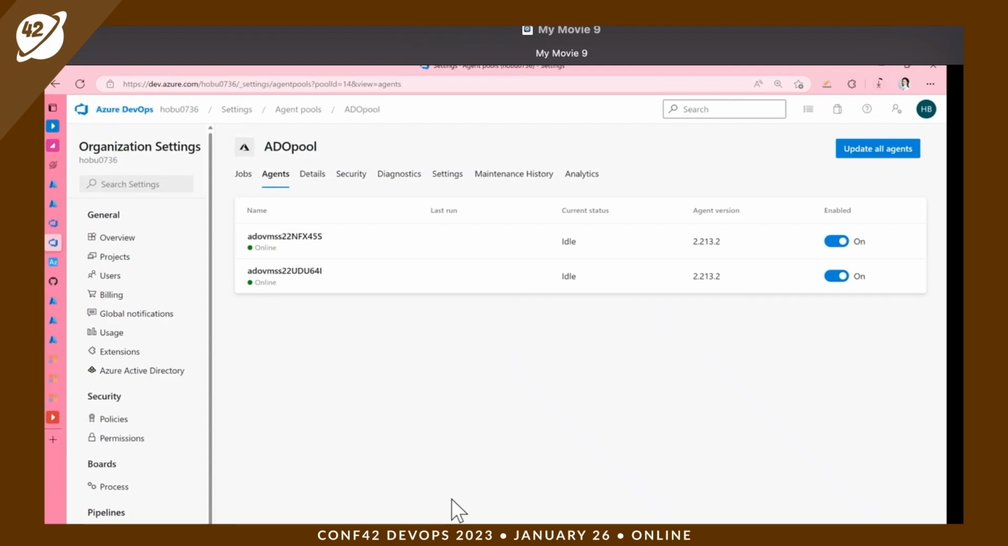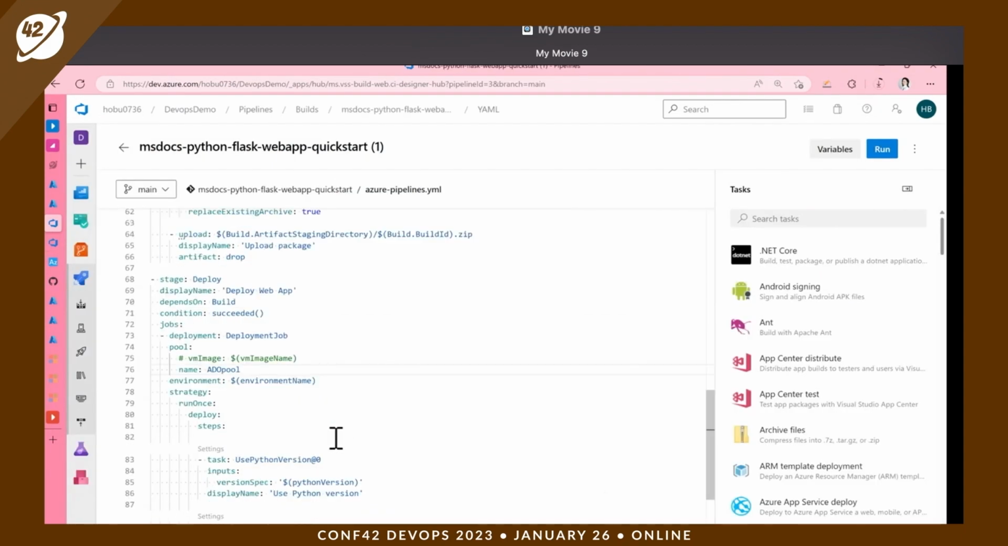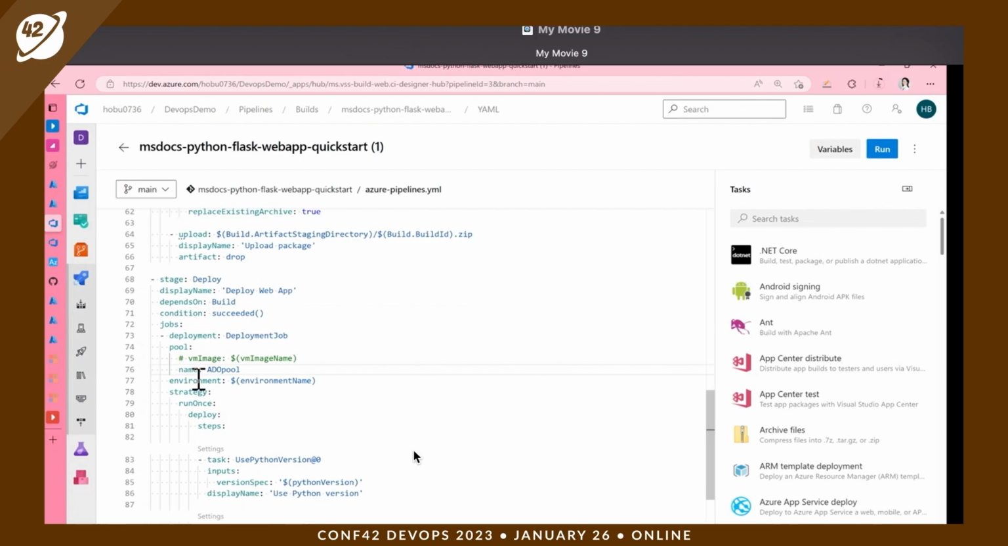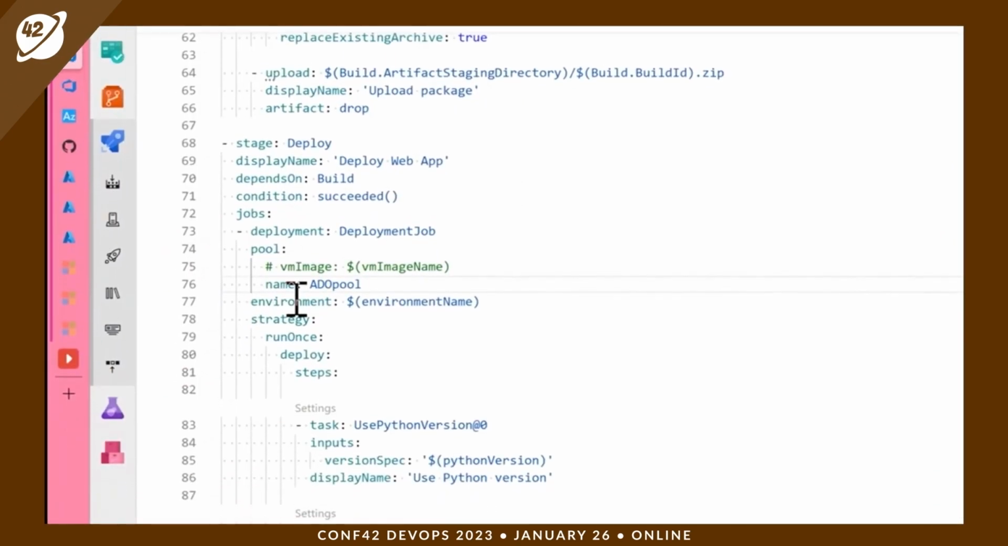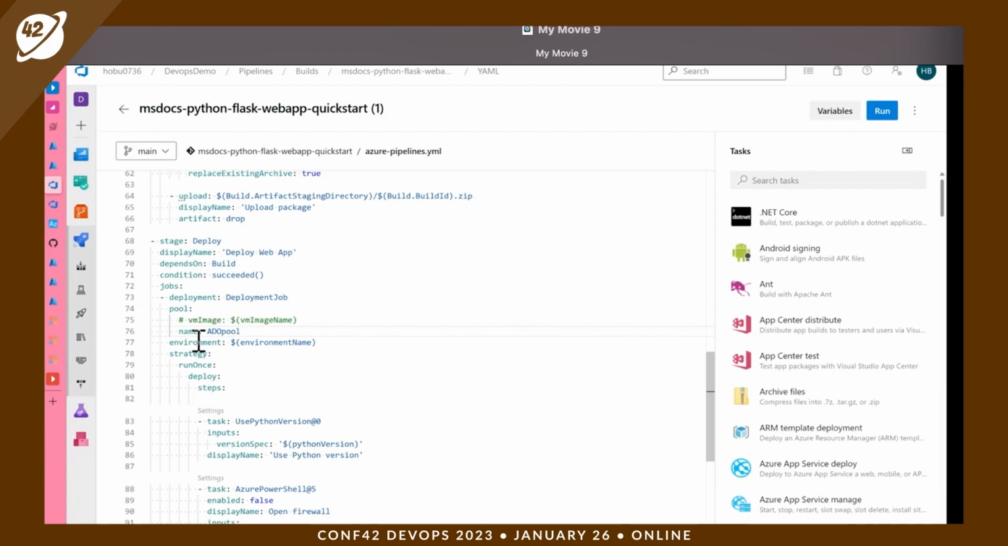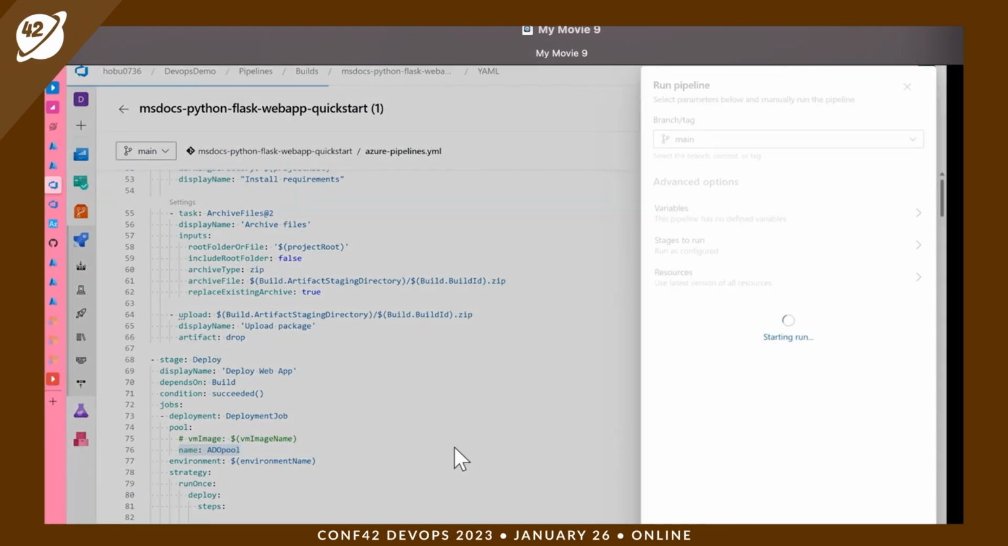Before running the pipeline, remember that the new agent taking this work is not the default setting. We need to change it. So in the YAML file, look at the deployment job description, and in the pool settings, change the name of the pool from the default Microsoft hosted agent to the new one I just created. Okay, this is very important. And then let's rerun the pipeline.